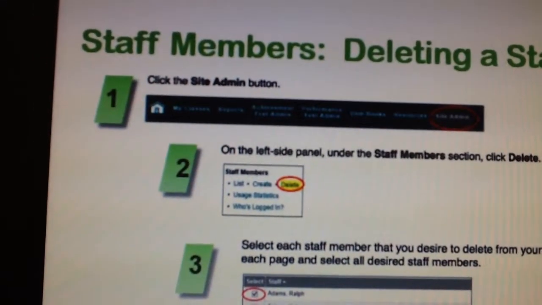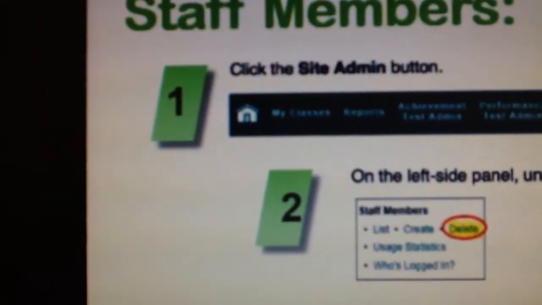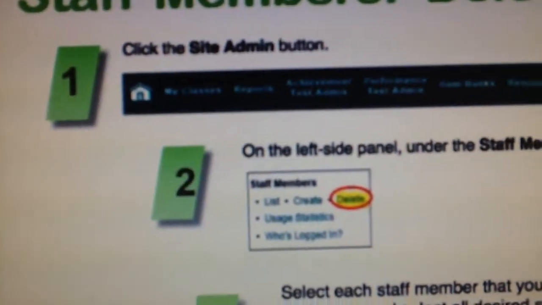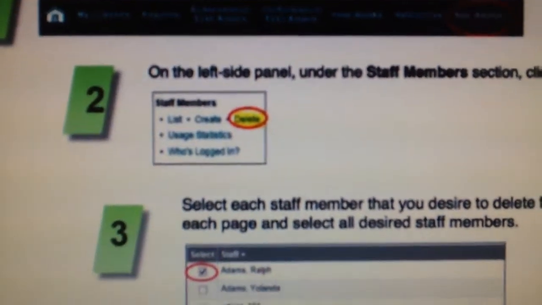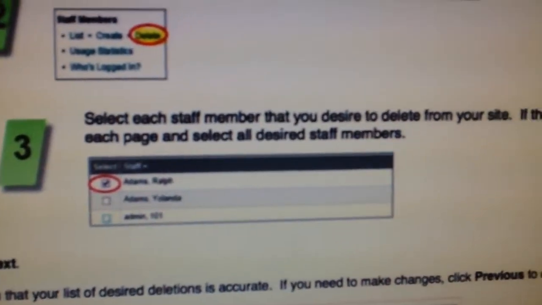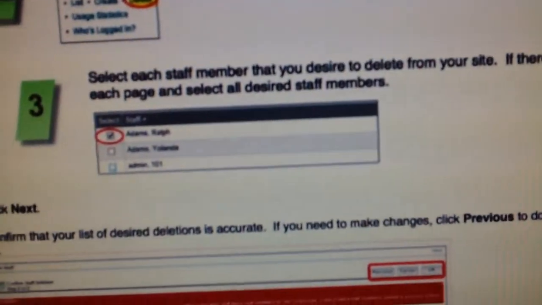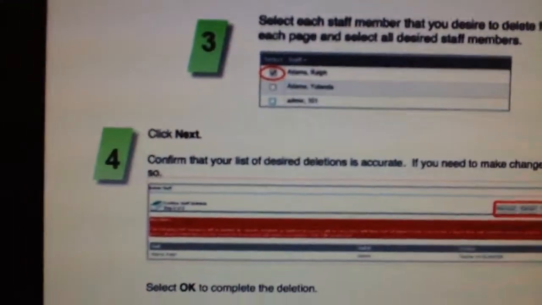Once you've verified your staff roster, take the following steps to delete a staff member. Click on Site Admin at the top of the screen. Under the Staff Members heading, click on Delete. Select up to 5 staff members at a time to delete from the list by clicking the box next to their name. When the warning message appears, and once you've confirmed the accuracy, you can click OK.